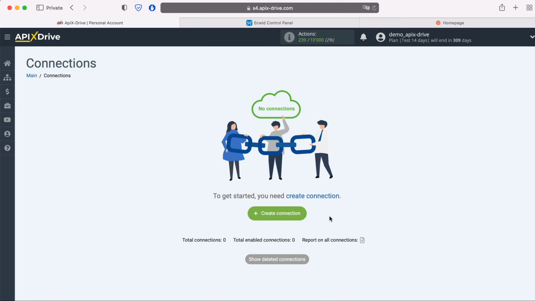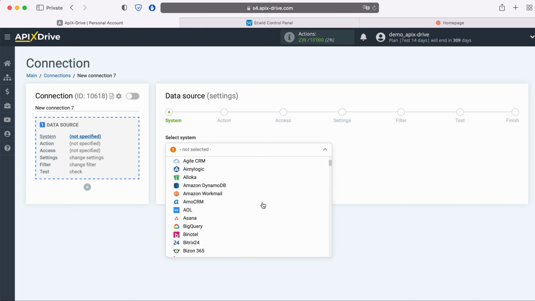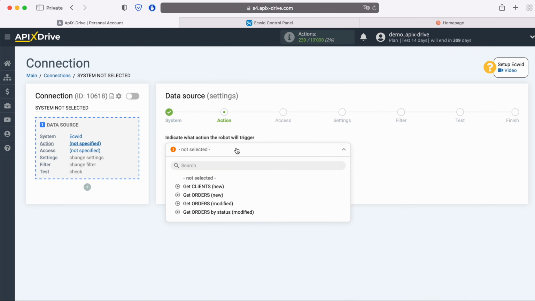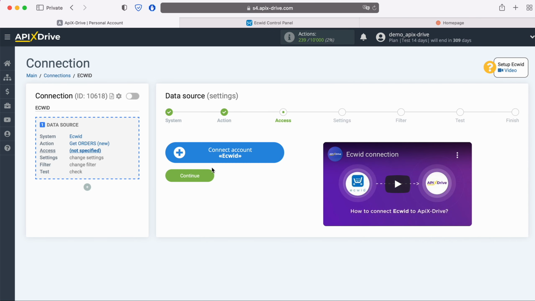First, you need to create a new connection. Next, you need to select the Ecwid data source system. Next, you need to choose an action. Get orders, new. Then you need to connect your Ecwid account to the ApiX-Drive system.